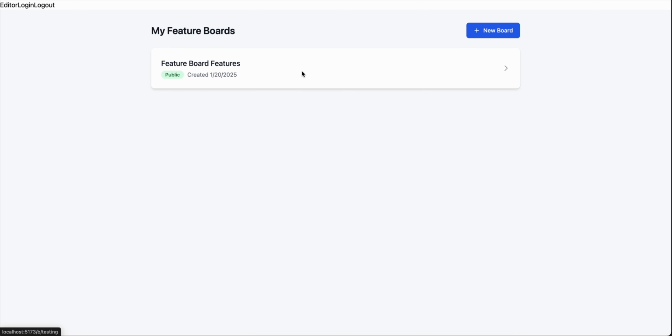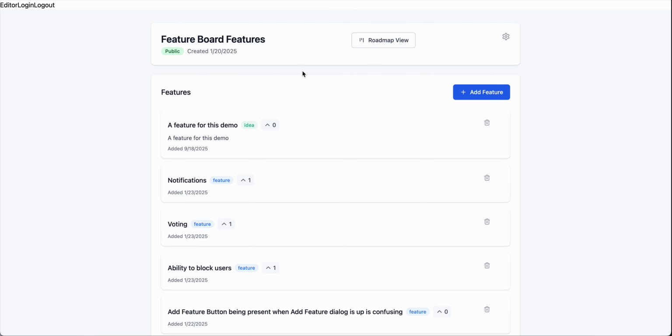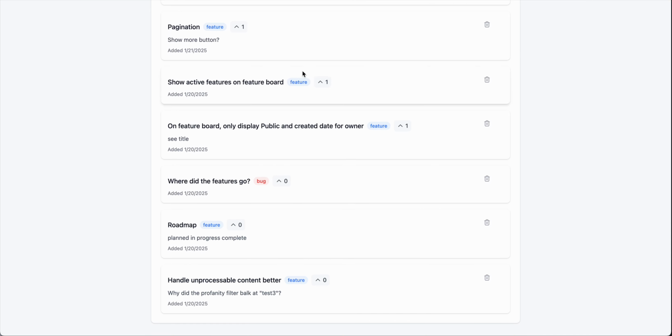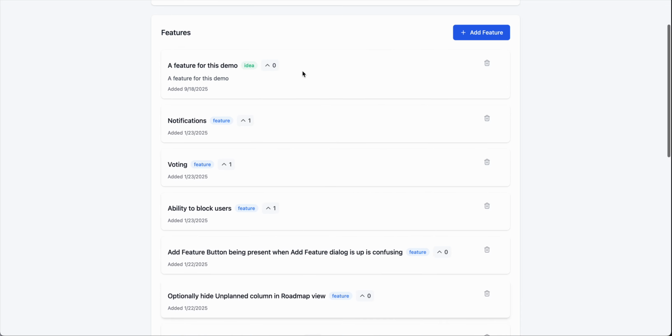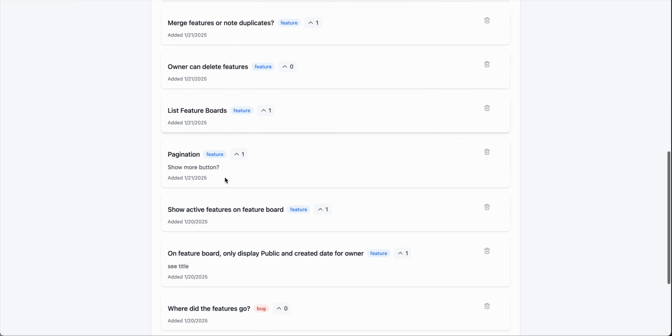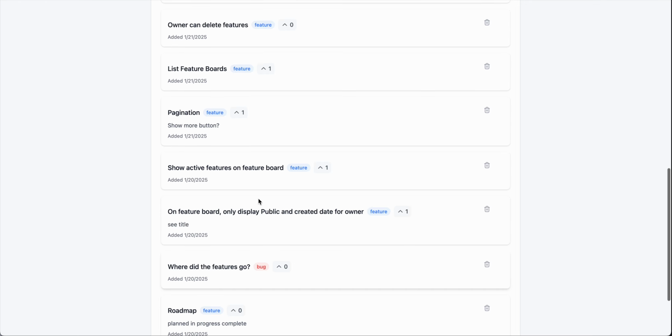Instead, I'm going to go into a feature board that already has some features so that we see what one looks like. And there's multiple views for the features, but the first is just a list of all the features that have been proposed for the application in this particular board. As you can see, it shows the title, it shows the description, it shows the date that it was added. Over here it shows a type of feature, or it could also be a bug, which is indicated by red.